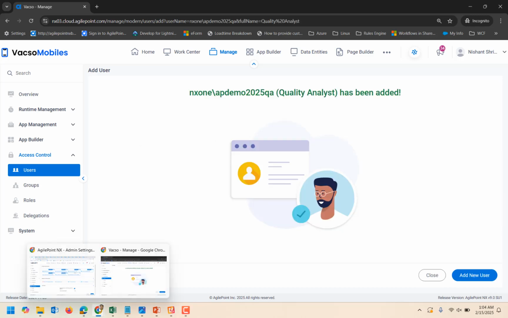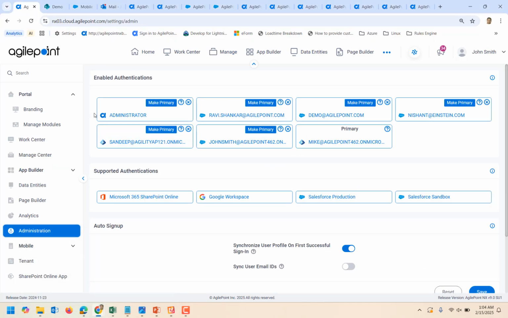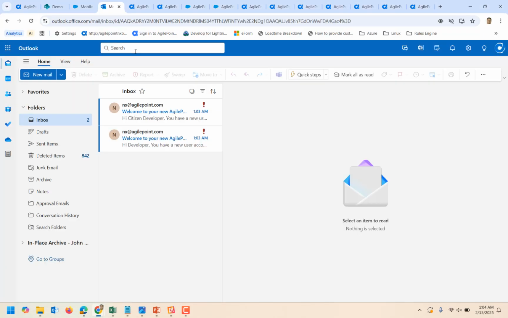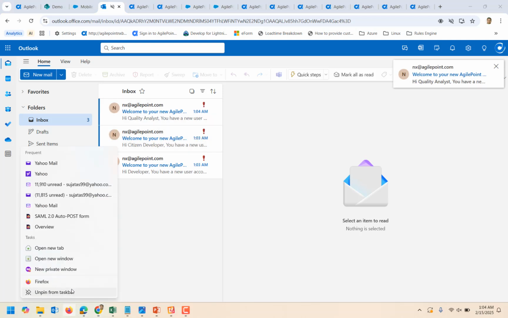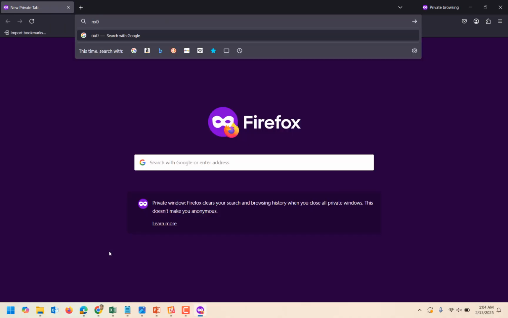Now at this point of time, if I go to my other browser window over here in my mailbox, you can see I've started receiving passwords for these users. And what I'm going to do is I'm going to open a different browser window and I'm going to navigate to AgilePoint portal in this window.